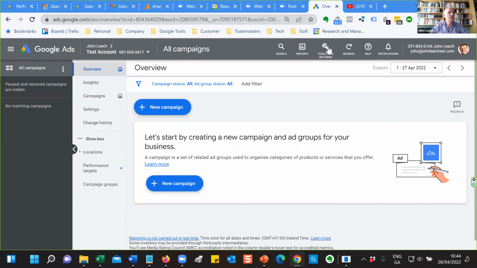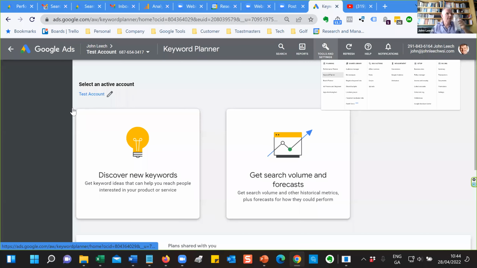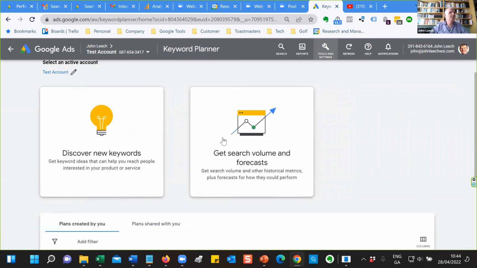So the first step that we're going to look at is we're going to go to tools and settings. These are all the different individual tools that are within your account. We're actually going to have a look at Keyword Planner as the first step. So you're going to go over into Keyword Planner, and I'm going to start to do some basic research for my charcoal campaign. We'll talk about search volume and forecast in a second.